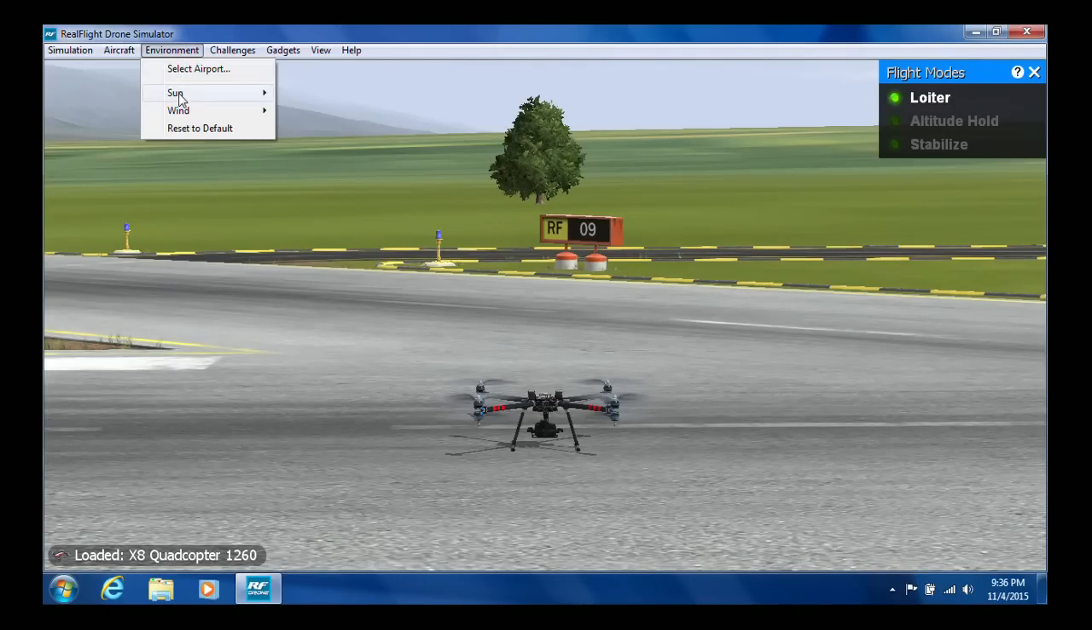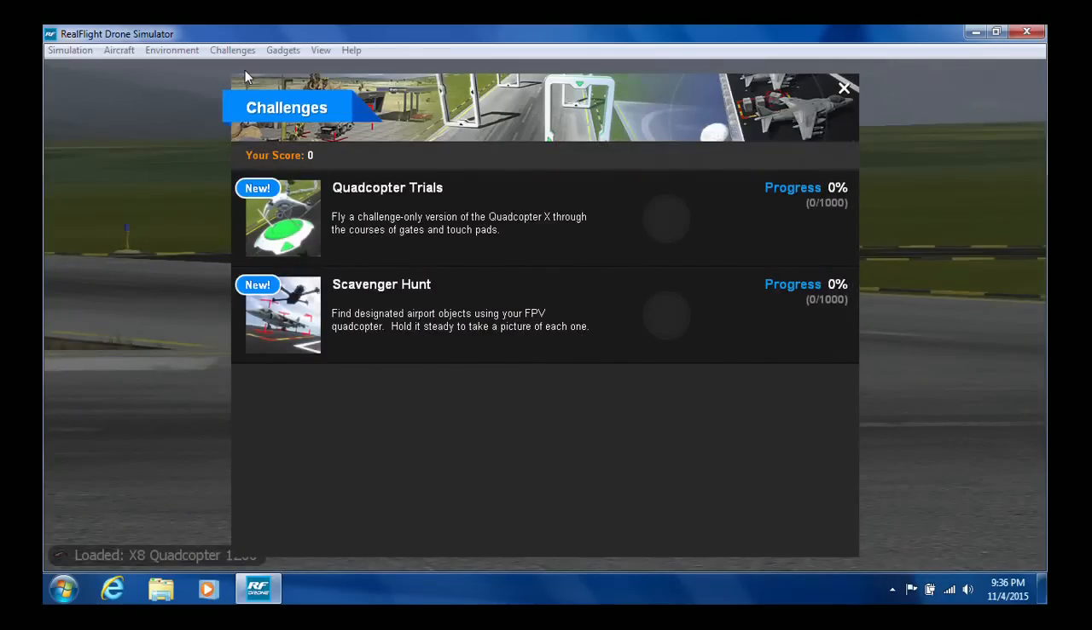We're going to use this airport, the sun, the wind. We're not going to change any of that stuff. Challenges. Let's just see what the challenges are. Fly a challenge-only version of the Quadcopter X through the courses of gates and touchpads. Scavenger hunt. Find designated airport objects using your FPV quadcopter. Hold it steady to take a picture of each one. Okay, that might be fun.